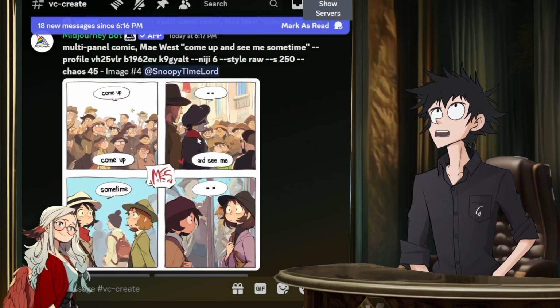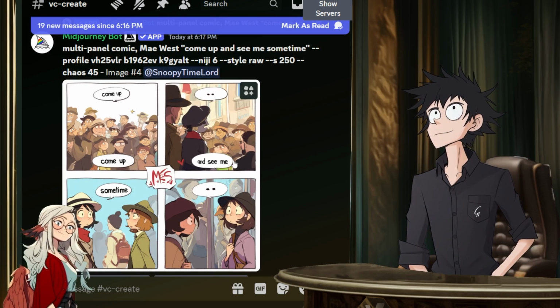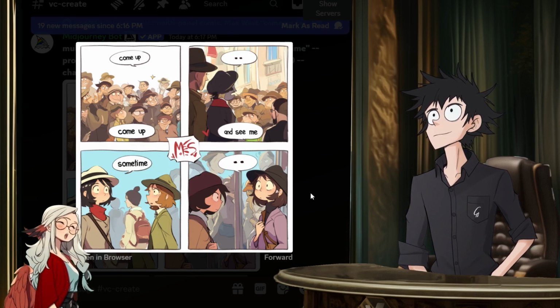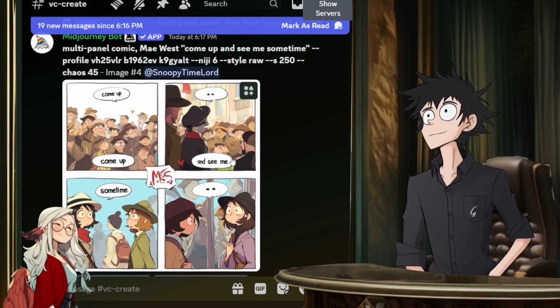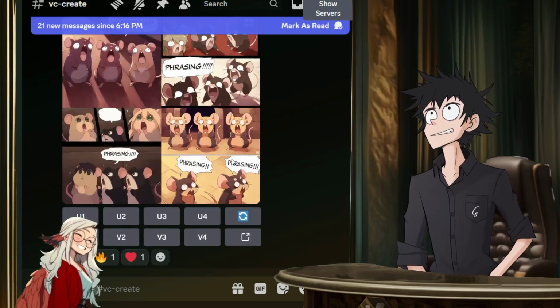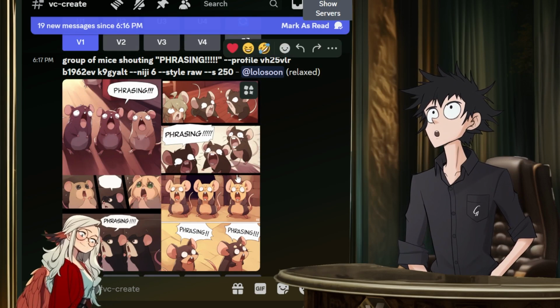Let's see here. All right, so here's with the comic panels. Multiple panel comic, Mae West: Come up and see me sometime. So you can see that. Ooh, this is actually pretty fun. Come up, come up and see me. Could be a musical. Yeah, yep. And we know Nameless loves their musicals. It's a group of mice shouting phrasing.